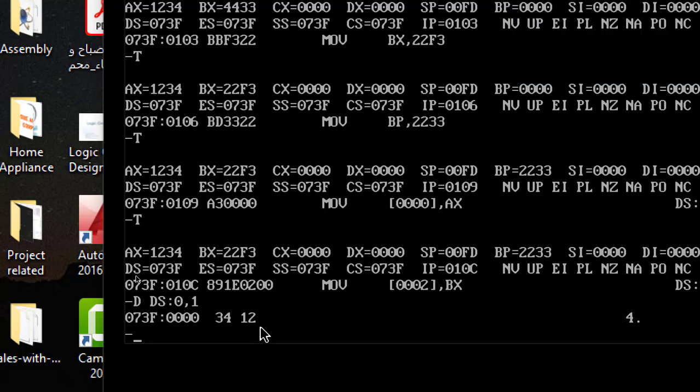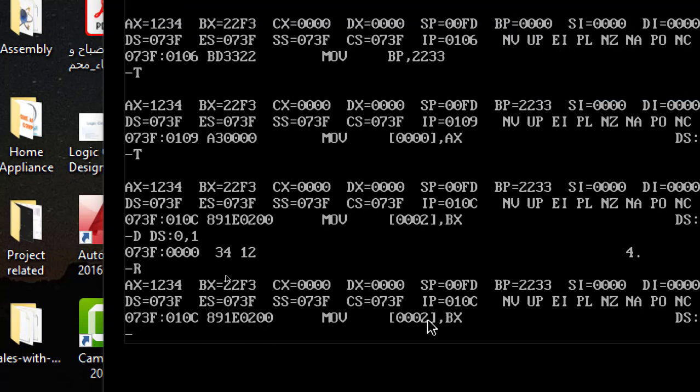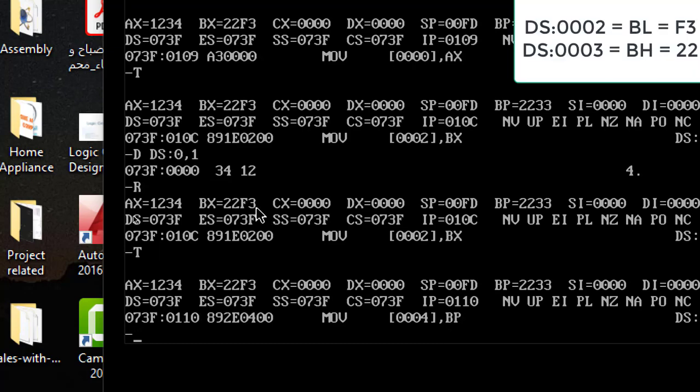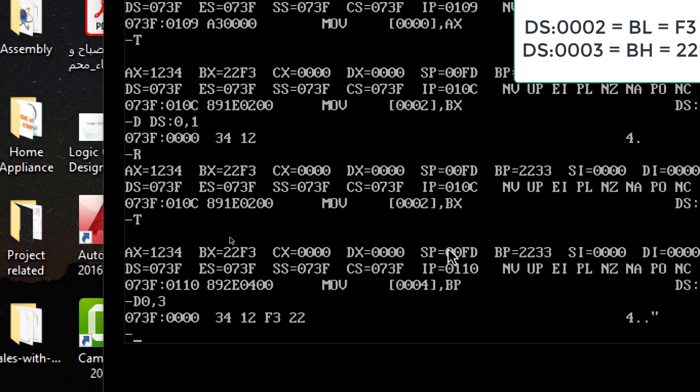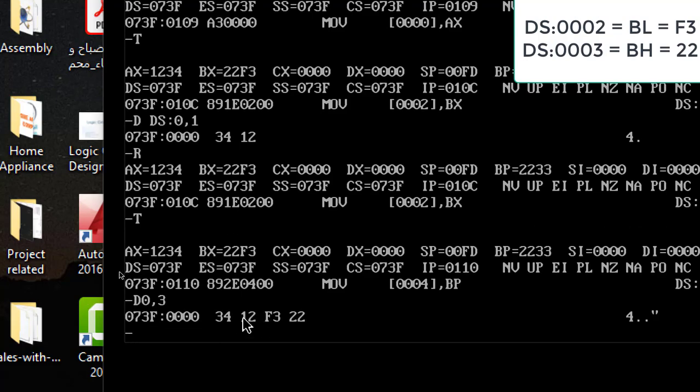I have 12. Let me check again the instruction, what is going to happen in the next instruction. I have move BX to memory location 2. Now I have move 22F3 to memory locations 2 and 3. I will check again by another method. I will say dump, by default it's data segment, from 0 up to 3. I have these 2 which were before and this 22F3 from the BX register.